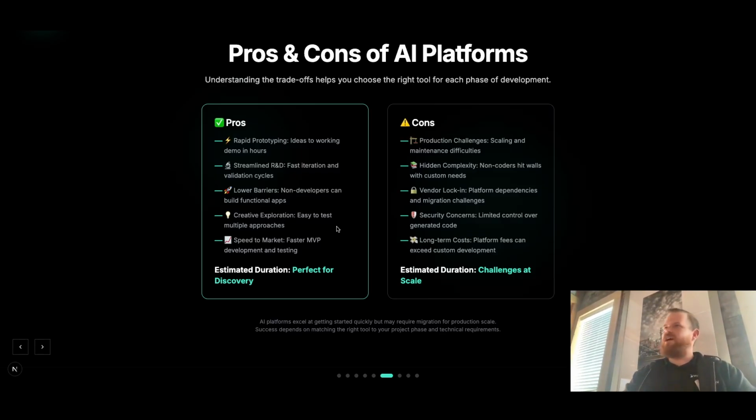You can just keep going and keep tweaking until you run out of your credits, or if you want to upgrade, it's like, ooh, $50, and you just keep going, and it just keeps going forever and ever. And then speed to market. You can get something out the door really fast using these platforms.